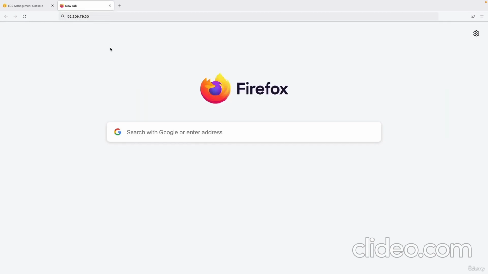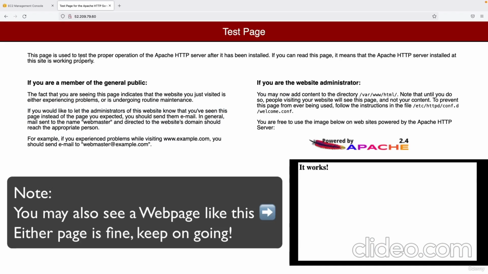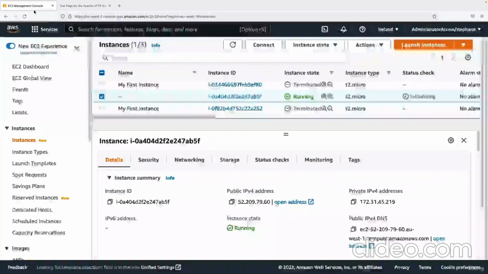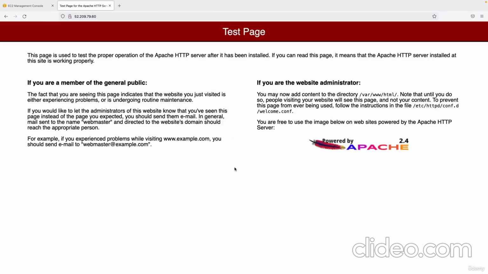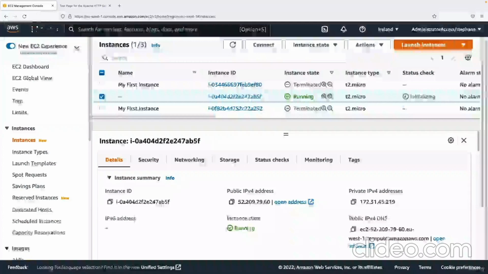So let me pause the video. And it took about 2 minutes, but now I have my test page, and this is the basic page from the Apache web server. And therefore we are good to go. So what we're going to do out of it is create an AMI because we want to just save the state of our EC2 instance and reuse that.